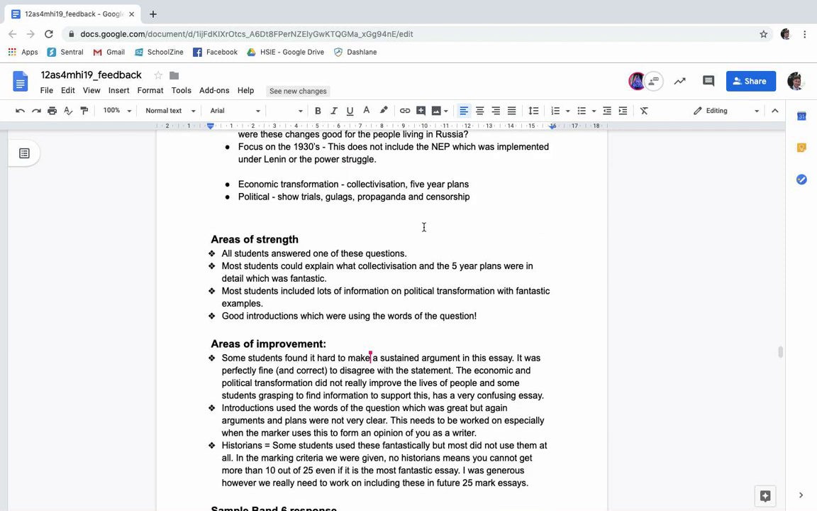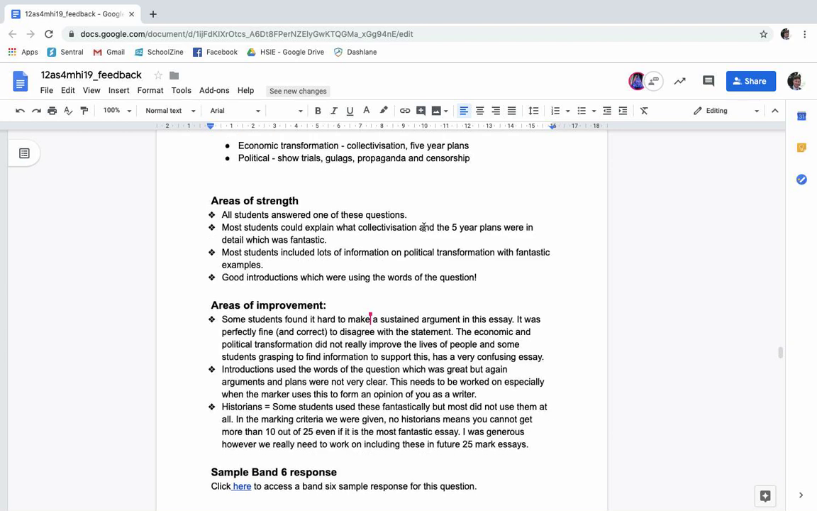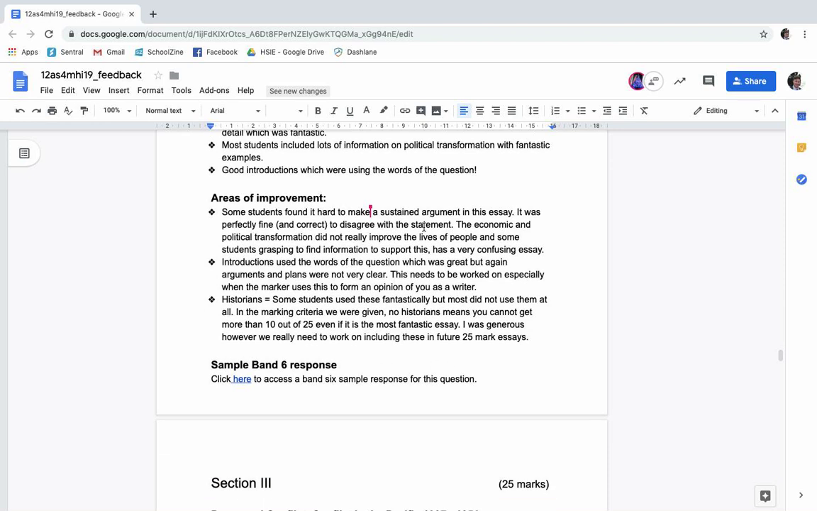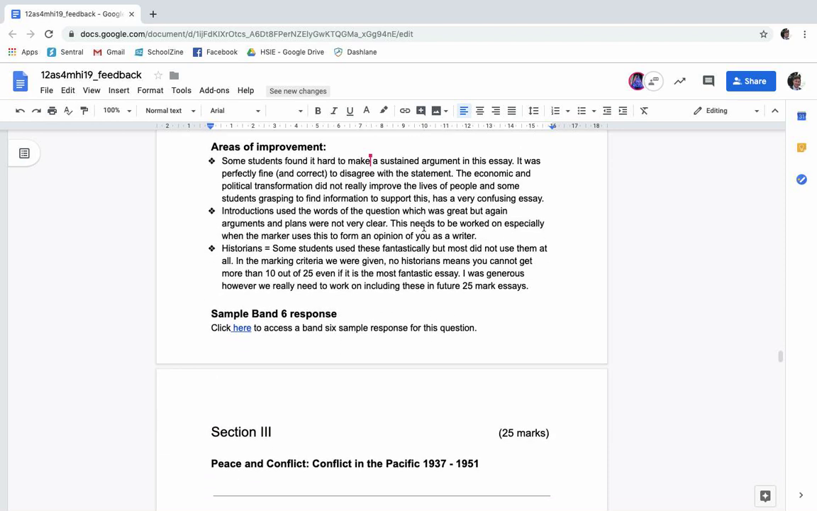But you didn't have to get the top marks. So some key takeaways, guys. Most of you answered the question and had some really good information. However, a sustained argument is what was really missing. And that means your introduction, your conclusion, and every single other body paragraph says the same thing. You're not swapping and changing between it was good, it was bad, it was maybe, it was not.